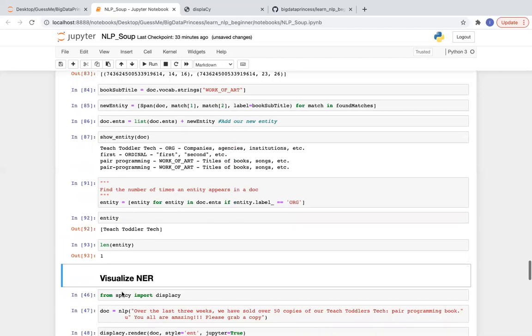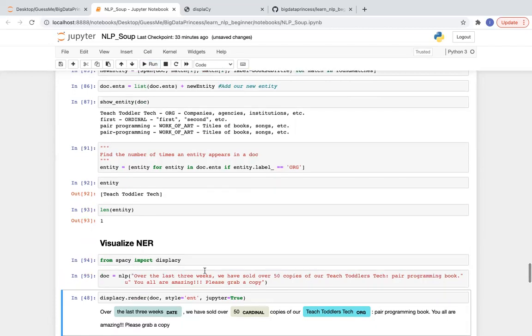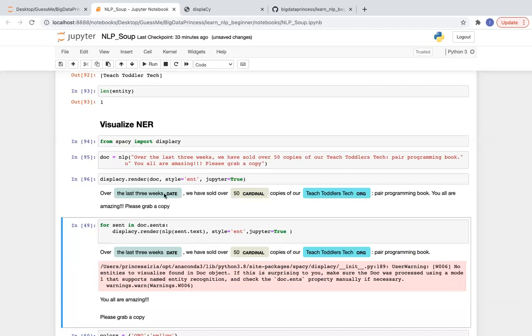Going a little bit further, we thought we could visualize our text. You can color code your text to see what it means. So here I have: over the last 3 weeks, we have sold 50 copies of our Teach Toddlers Tech pair programming book. You're all amazing. Please grab a copy. Now, if I run this, over the last 3 weeks, it reads it as a date, 50 as a cardinal numerical value, Teach Toddlers Tech as an org. Pair programming is still not tagged, so I need to add that here, right? But let's just leave that for a sec.